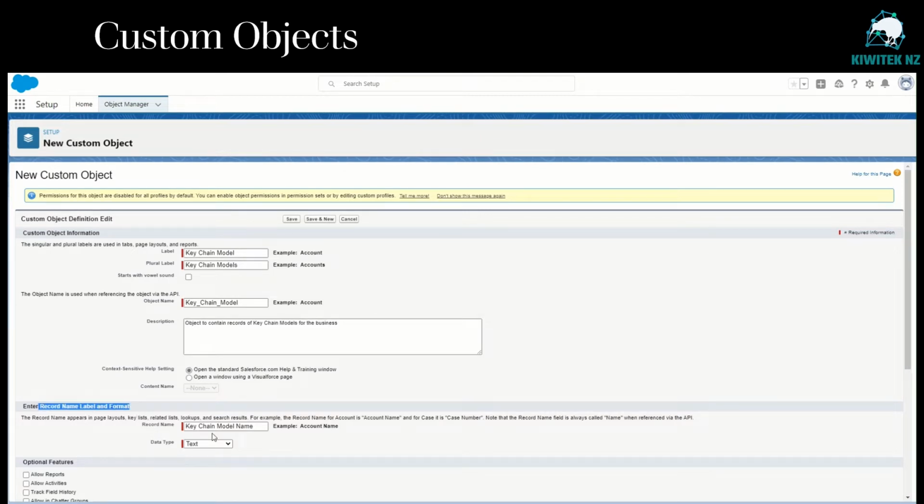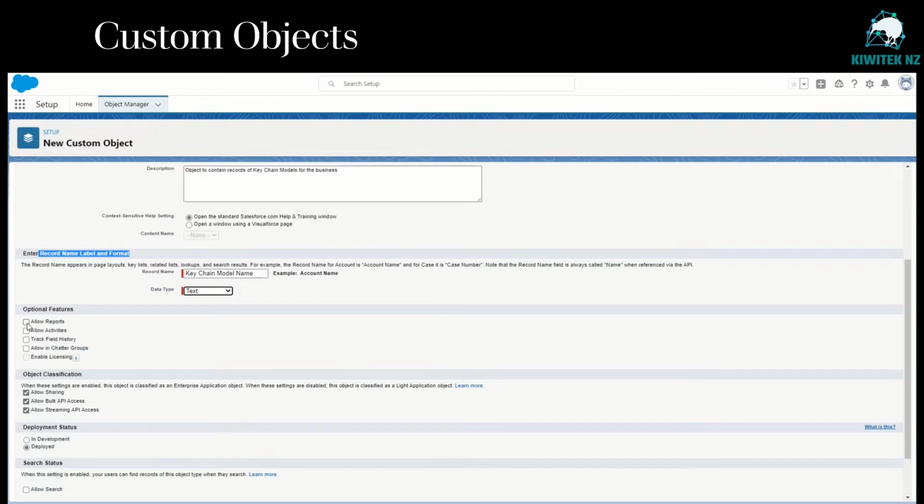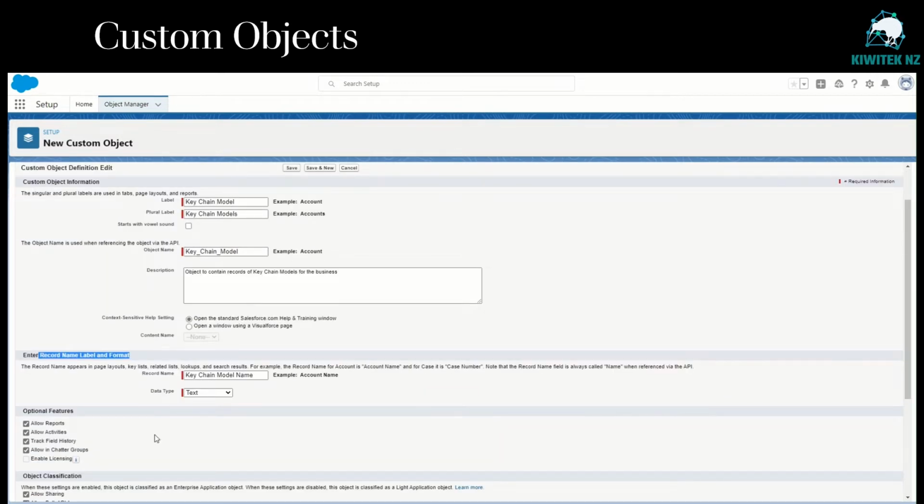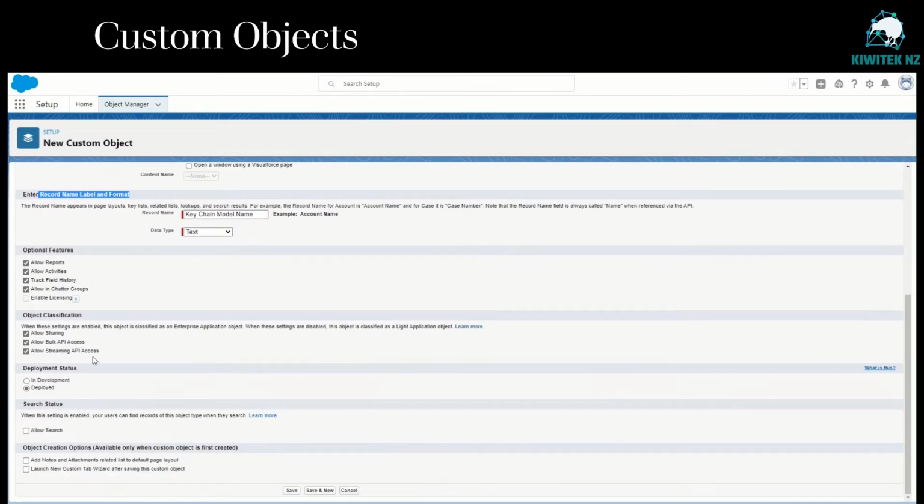The record name we are using is keychain model name, and the data type can be either text or auto number. We want to give a descriptive name to the keychain model, and hence we will select text. Let's select these optional features, allow reports, activities, track field history, and allow in chatter groups for this object that we are creating. We'll keep all the other defaults.